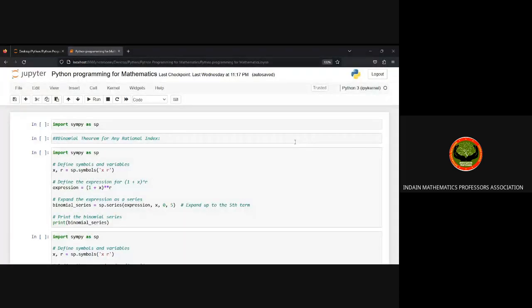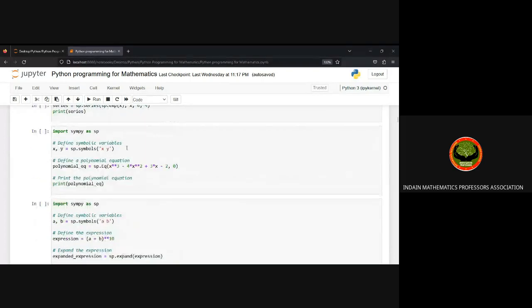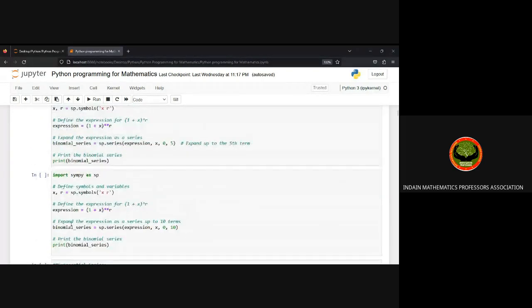I have done some coding for today's session, reducing our time factor. That's why I have coded it previously. We can explore this coding in this session.